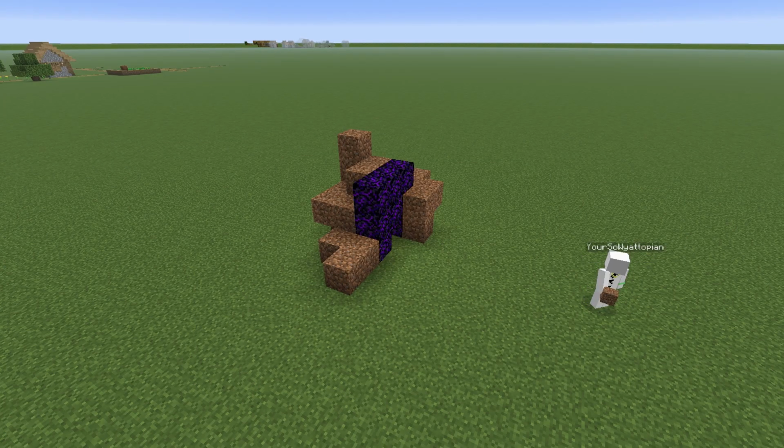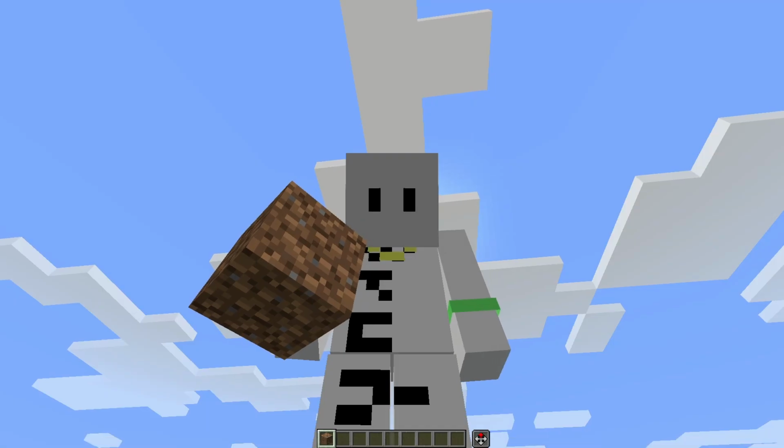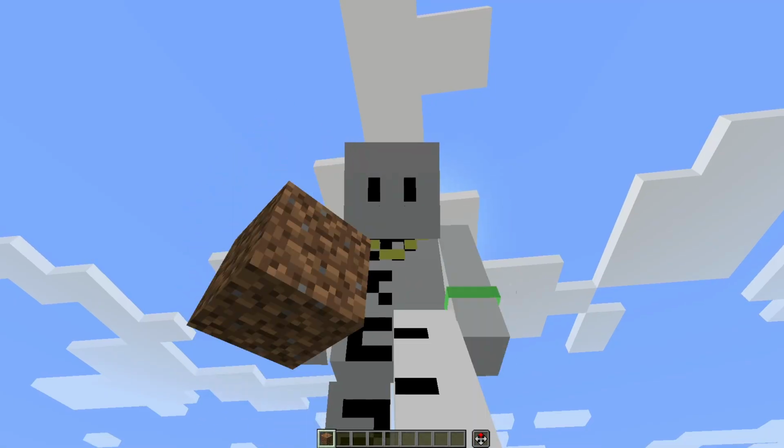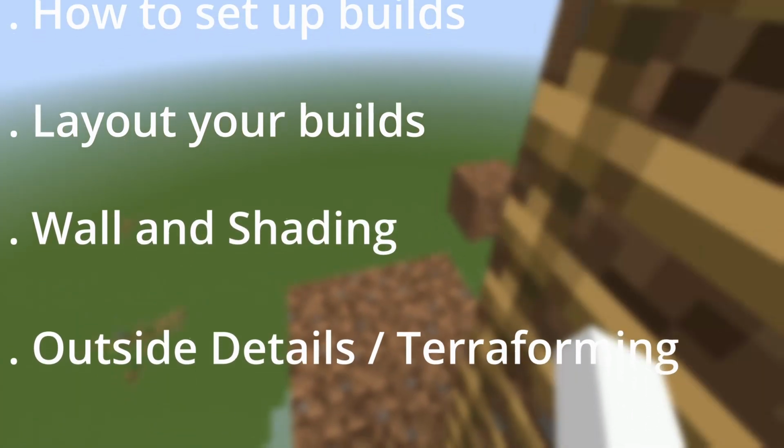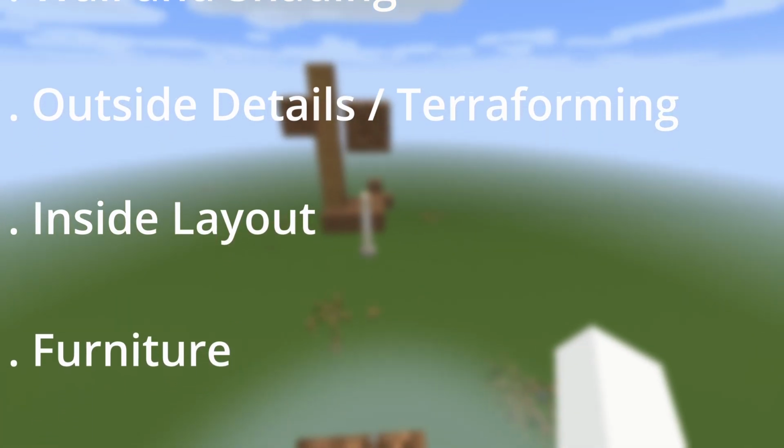Do your builds look like trash? Well, today I'm here to fix that. Because today I'm going to teach you how to set up your builds, lay out your builds, walls, outside details, inside layout, furniture, and inside details. So let's get started.